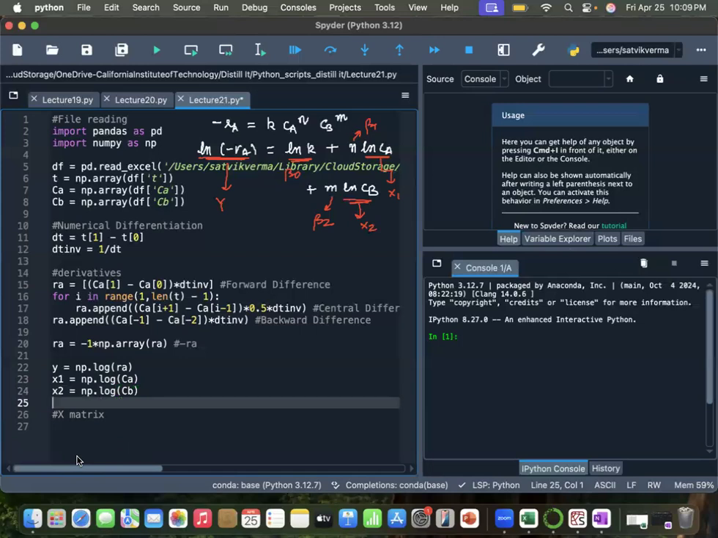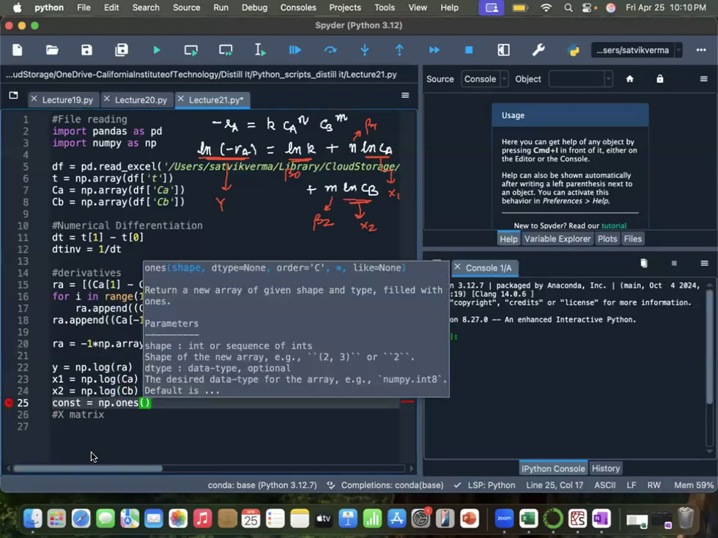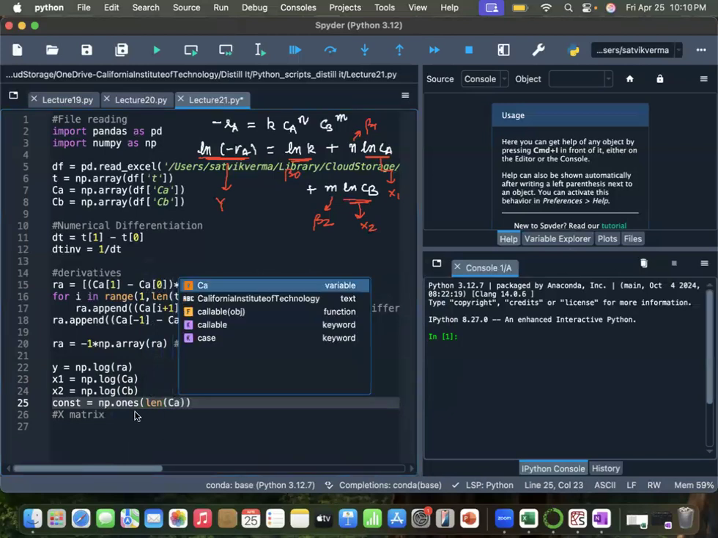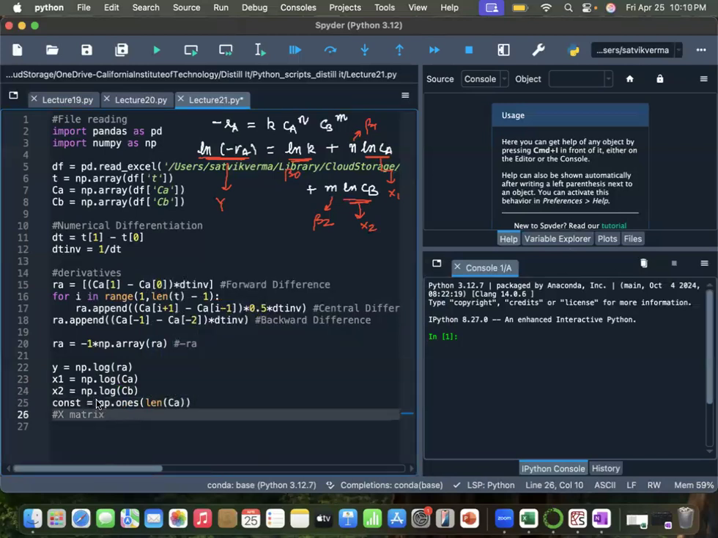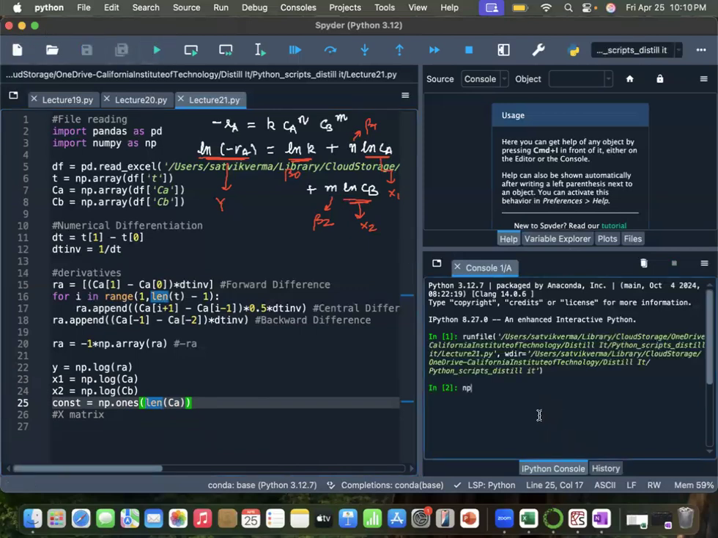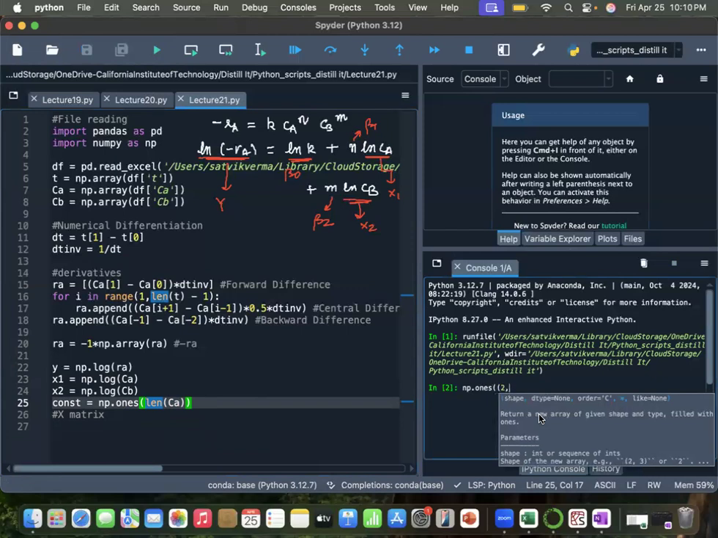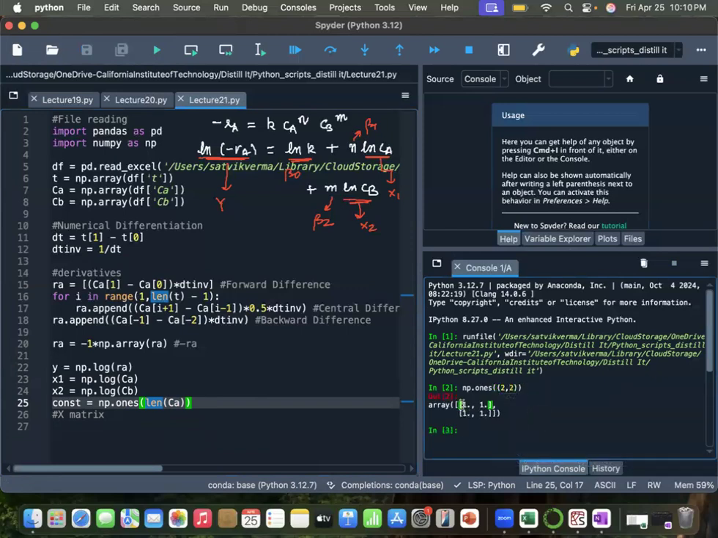NumPy actually makes it very easy. Let's call that array a constant array, const. That has to be all ones. So you can just say np.ones and you can specify the length of the array. If you want it to be a two-dimensional array, this has to be a list, basically with two values. So let's say if you want a 2 cross 2, I could show it over here maybe. Let's say I want a 2 cross 2 array. So that is what it gives me.